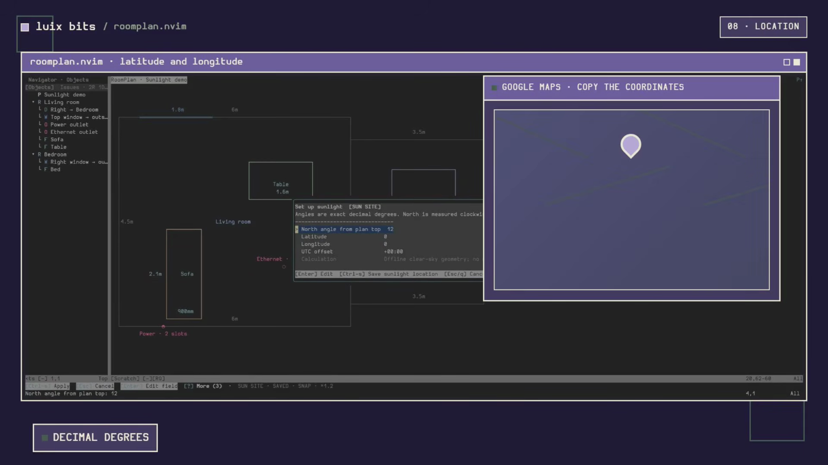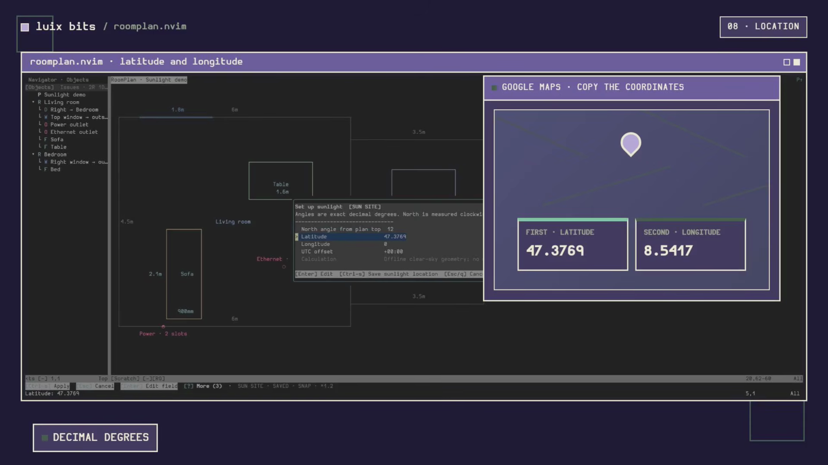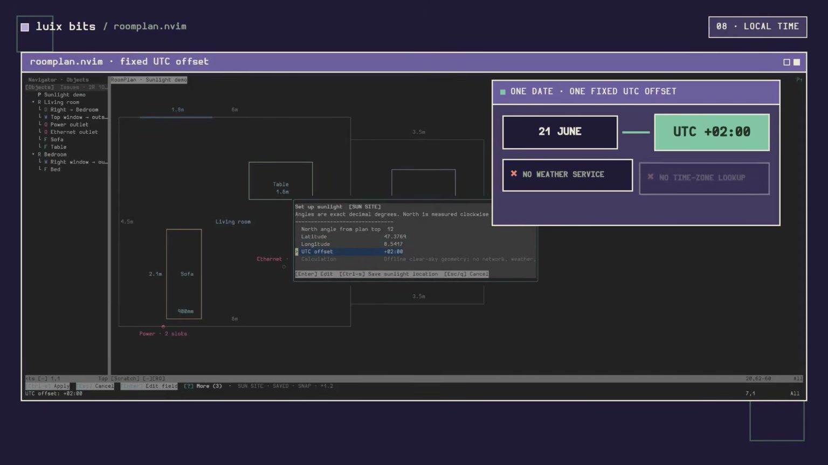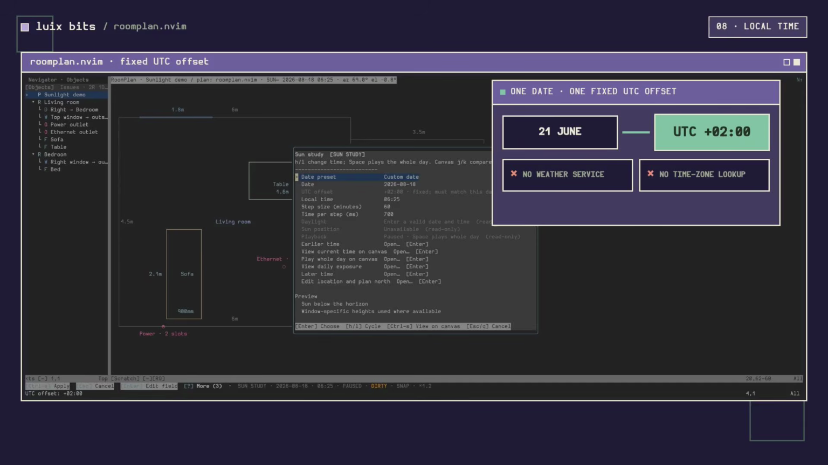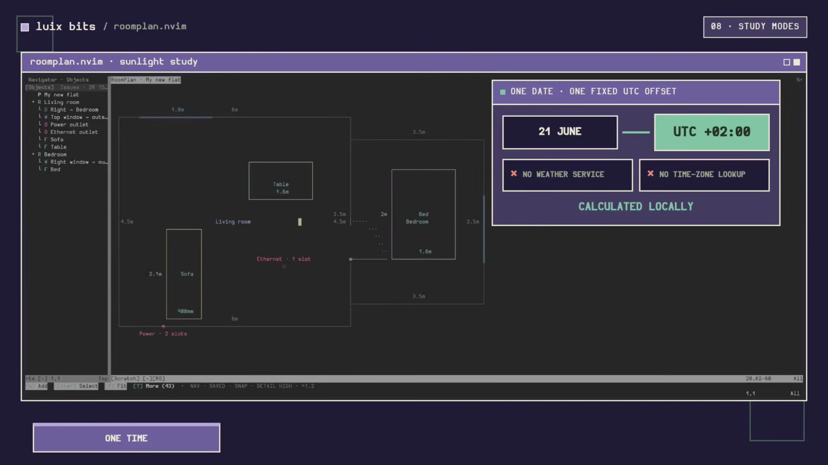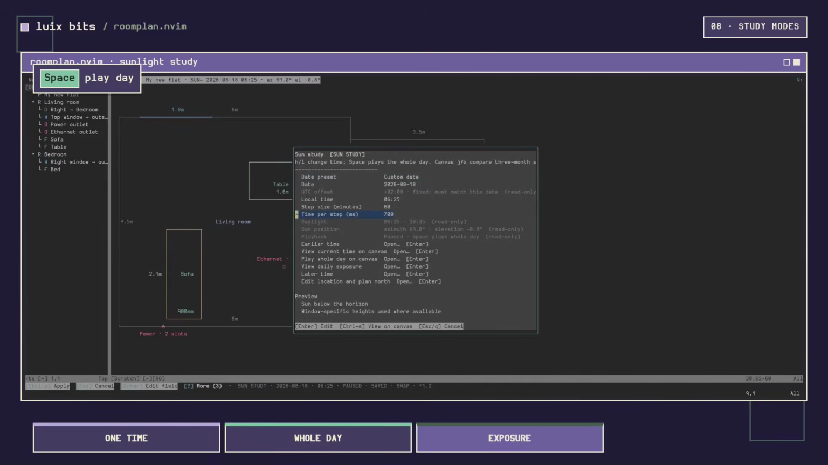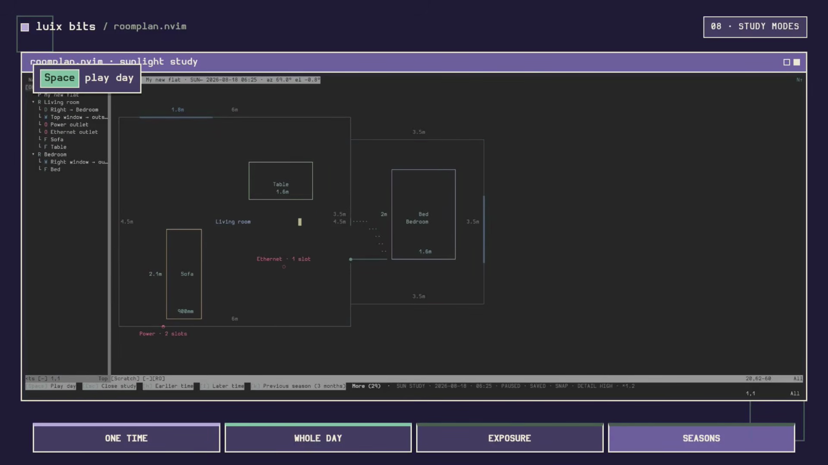I also need the latitude and longitude in decimal degrees. In Google Maps, I can click on a location, click on the coordinates and copy them. The first number is the latitude, the second one is the longitude. The last value is the local UTC offset for the date that I want to study. Roomplan doesn't contact a weather service or look up time zones or daylight saving rules. The calculations run locally. I can look at one time, play through the whole day, or show the estimated direct sun exposure across the room. I can also jump between seasons and compare the layout at different times of year.